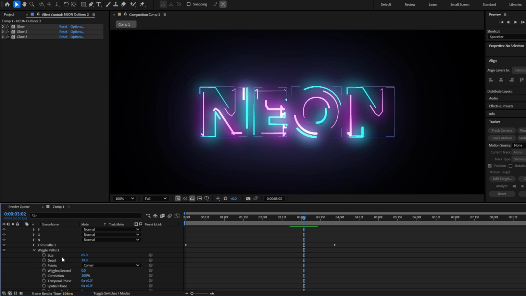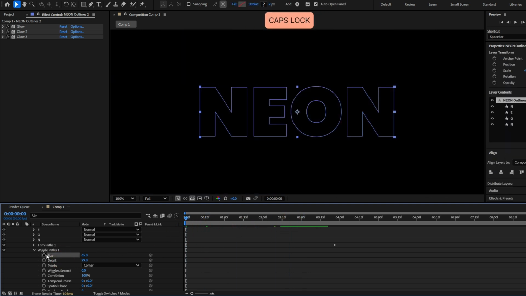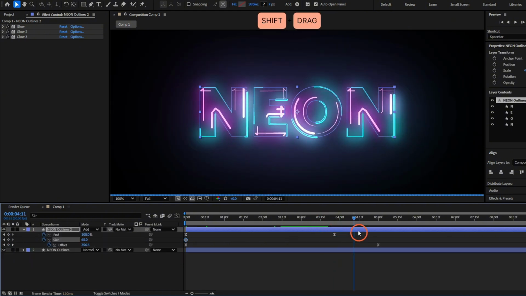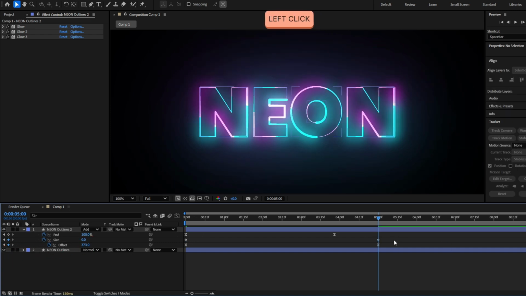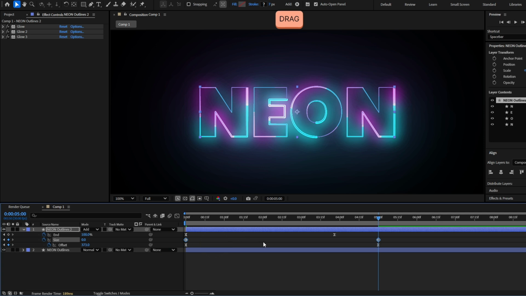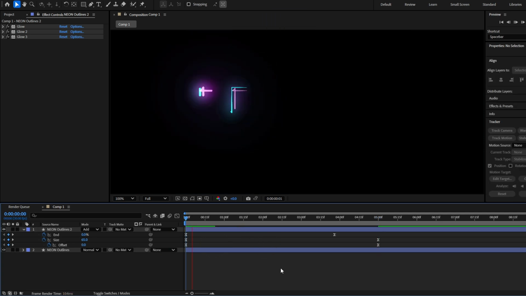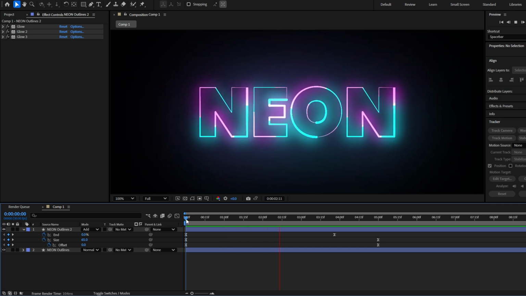And now we have to animate the size of the wiggle path. So go at the beginning, make a keyframe for the size, press U to see all the keyframes and go to the last keyframe and decrease the size to 0. There you go. Now grab both keyframes and ease them with F9. And now we will have this animation. There you have it. Very cool, right?